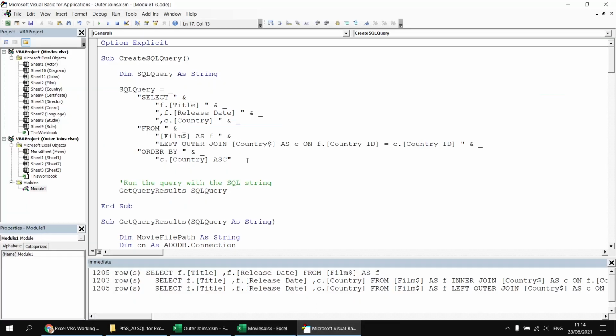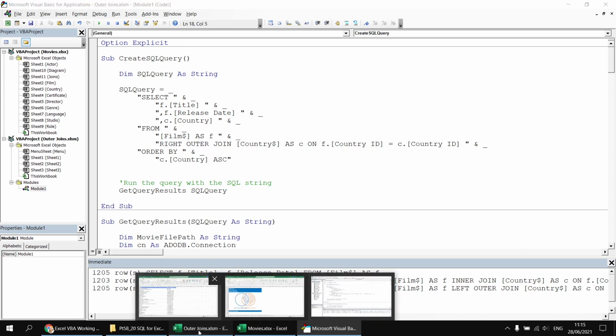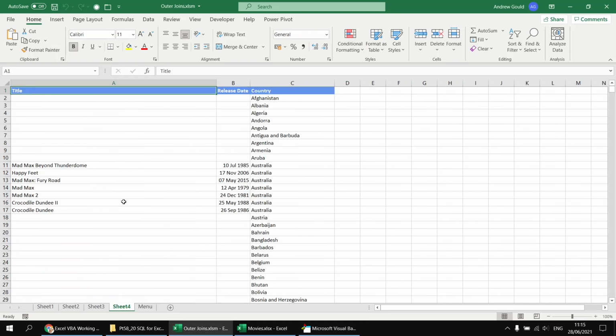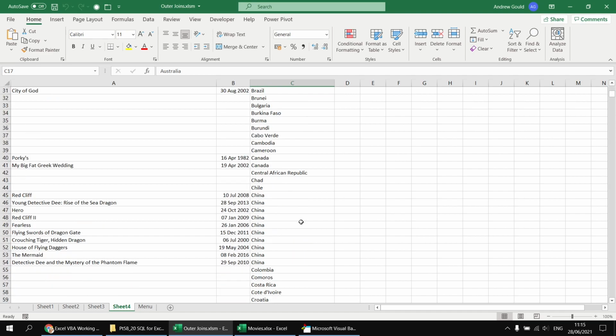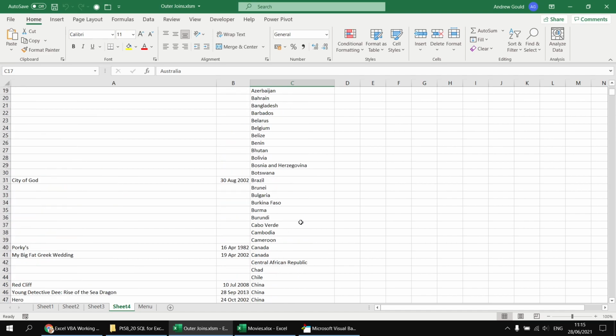Heading back to the Visual Basic Editor, all we would need to do is change the word left to the word right instead. So having done that, we can head back to the menu sheet, click the Run Query button again, and we'll get a list of all of the countries in the world this time, or at least all of the countries listed in the country worksheet in the movies workbook. Countries which do have films made in them may appear multiple times, once for each film made in that country. We'll have nothing, nulls, next to any country which does not have a film listed in the film sheet.